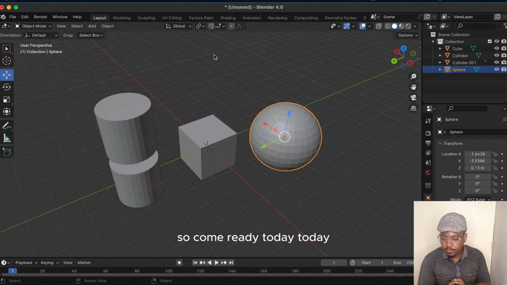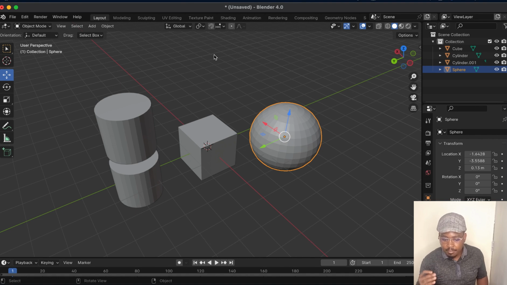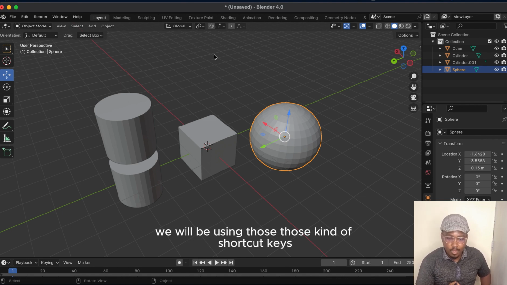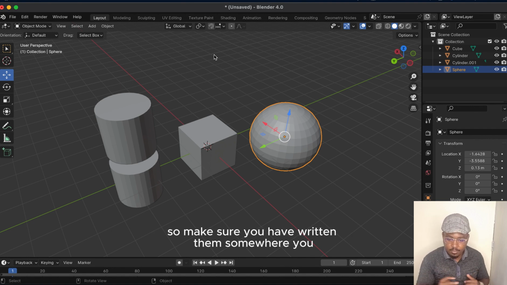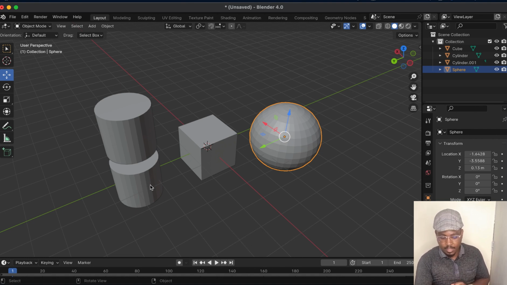So come ready. Today I was just looking at the assignment that I gave you last time, shortcut keys, and kindly make sure that in the next class, when we'll be doing those object modes and modeling here and there, we will be using those shortcut keys. So make sure you have written them somewhere and practiced, so that next time it will be easier for you. So thank you so much.